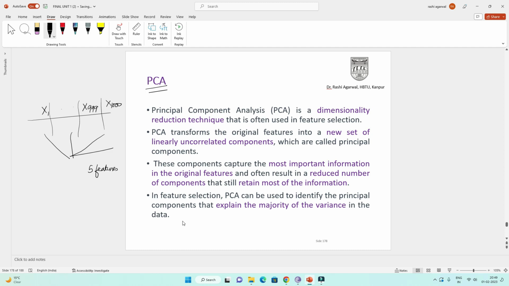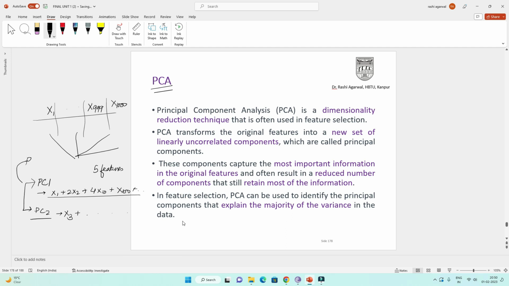PCA essentially forms a new set of linearly uncorrelated components. Uncorrelated means that I may have PC1, which is x1 plus 2x2 plus 4x10 plus some linear function of x100, some kind of combination here. My PC2 may be some other combination which it finds automatically based on eigenvalues. It may have x3 plus whatever here, and these are uncorrelated. If I find the correlation between them, it will be close to 0. So it is finding linearly uncorrelated components, and these are known as the principal components.